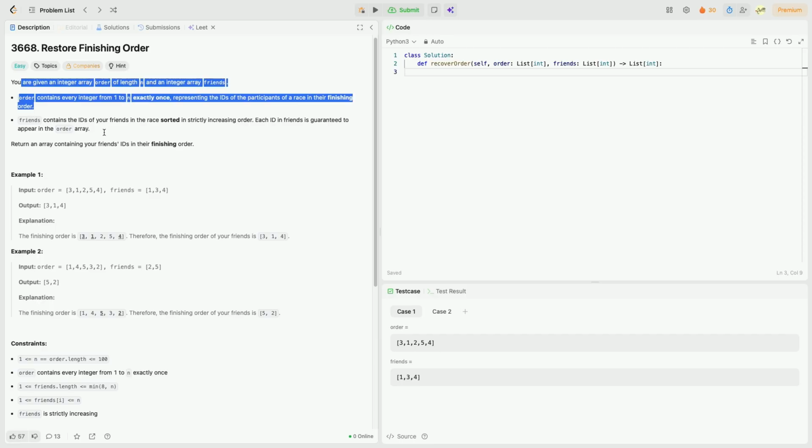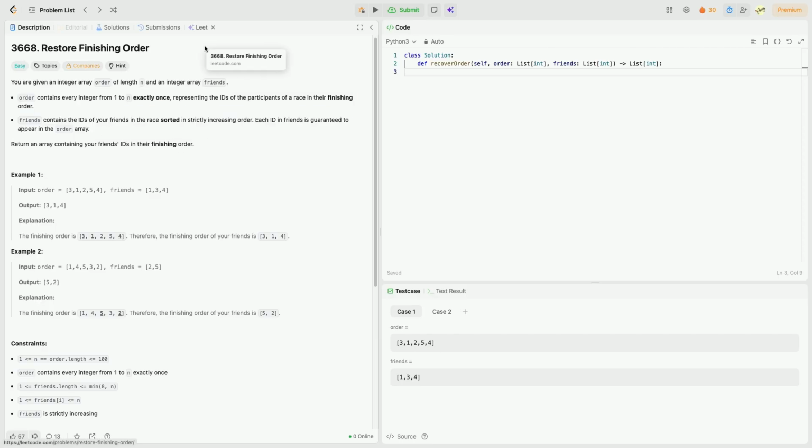So yeah, let's try this. Restore Finishing Order, LeetCode 3668. We're given an integer array order of length n and an integer array friends. Order contains every integer from 1 to n exactly once, representing the IDs of the participants of a race in their finishing order. All right, so it's kind of the placement, how they're placed.